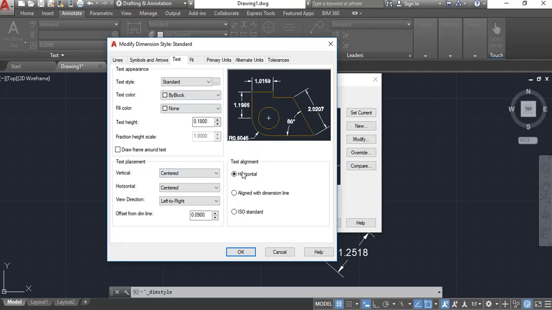By default here we have text alignment at horizontal. If you wanted ISO standard, notice how it puts it all in alignment with the dimension. You can do aligned with dimension, and it puts in everything in alignment, like for example the radius. We're going to leave it all horizontal.